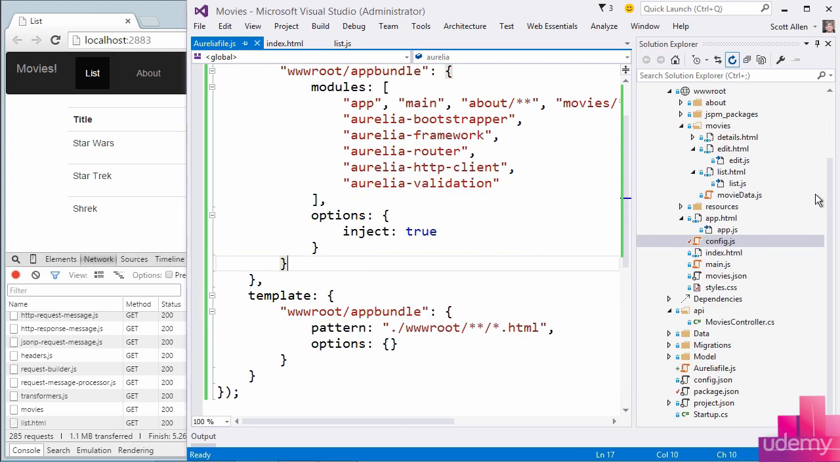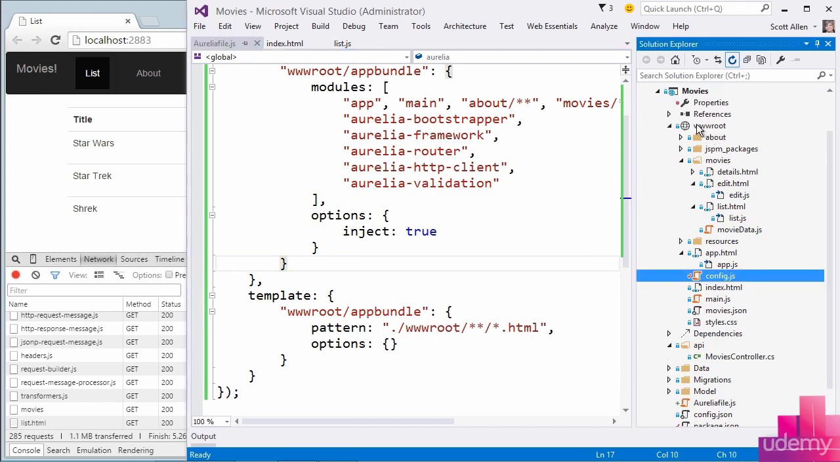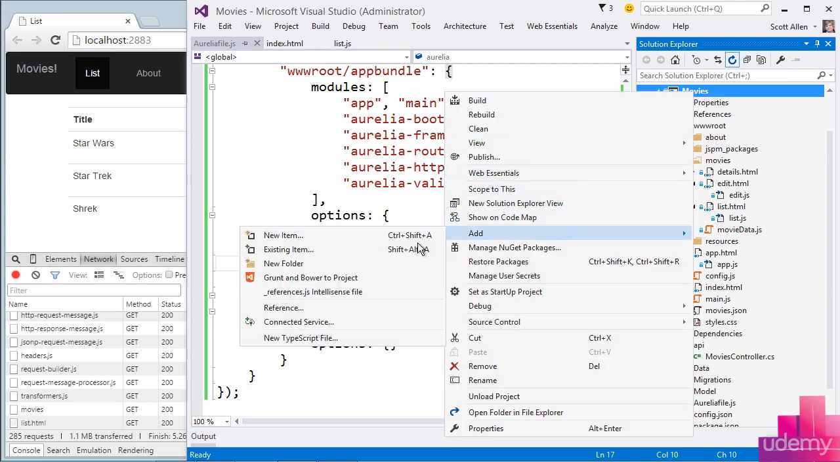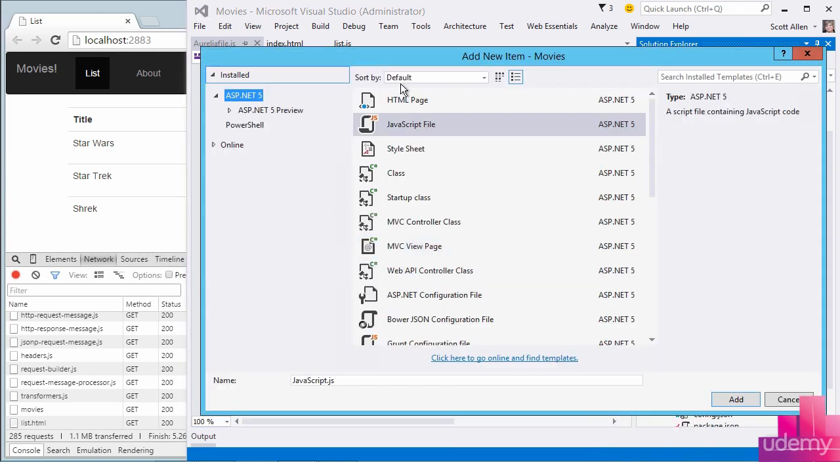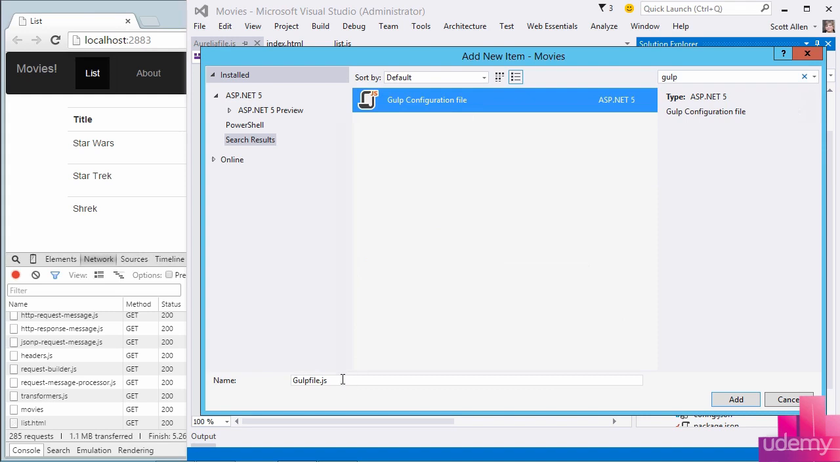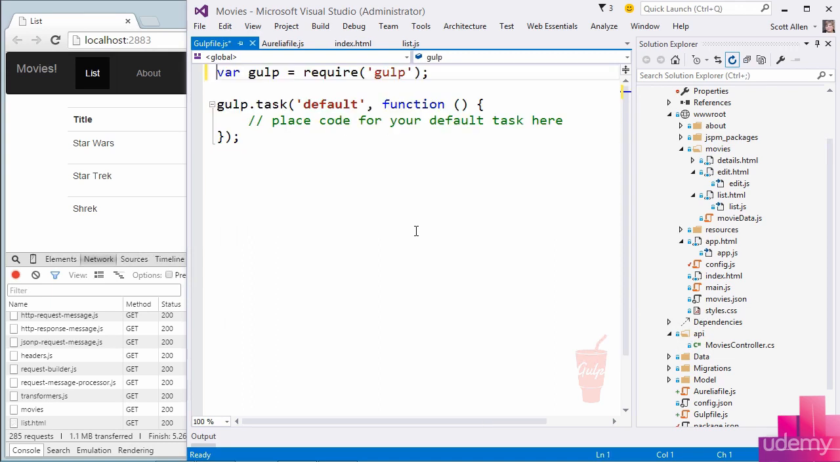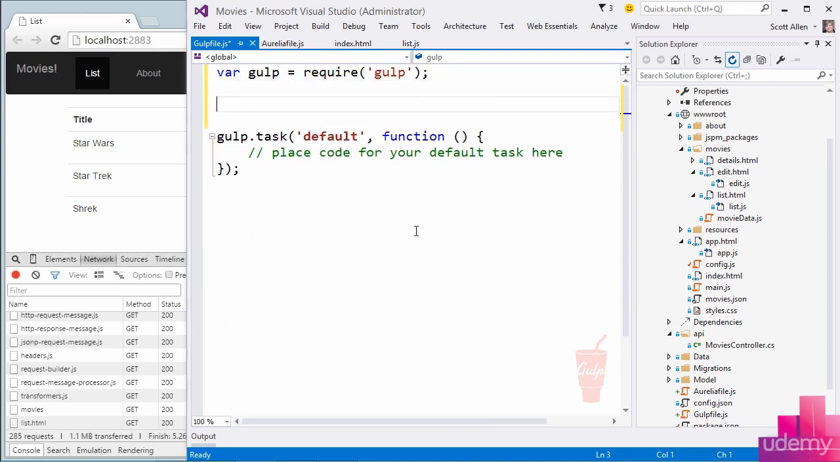One of the nice things about using Gulp with Visual Studio 2015 is that Visual Studio 2015 does provide some integration with Gulp. It does understand what tasks are inside. But I want a Gulp configuration file. That just means it's a JavaScript file named gulpfile.js. And to get started, let's see if we can put together a task that will create our bundle.